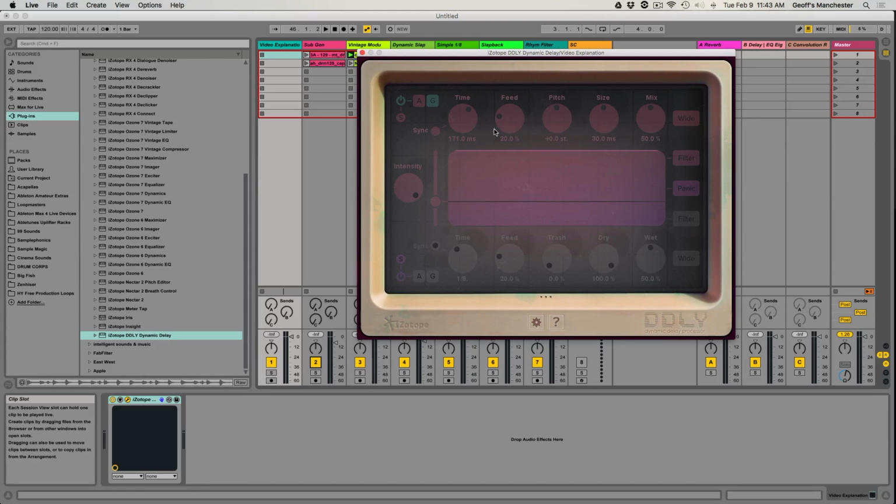The feed, this is basically how much of the signal you're sending in to the unit. This adjusts the gain of the delay feedback, controlling how much of the signal is repeated before it's faded out. So low values, tight slapback kind of sounds, and high values, obviously it gets more repetitive and a bit crazier.